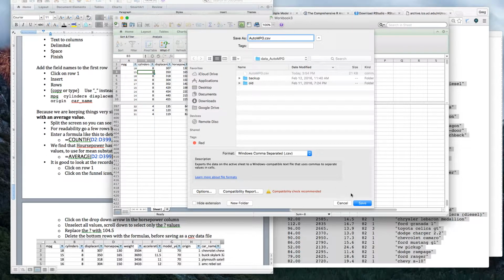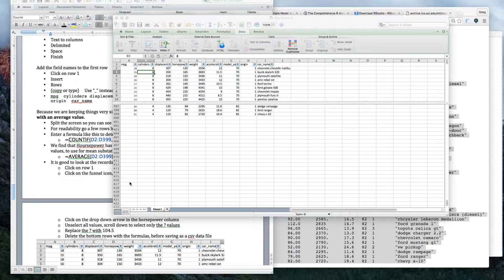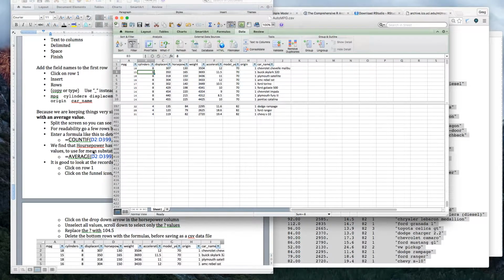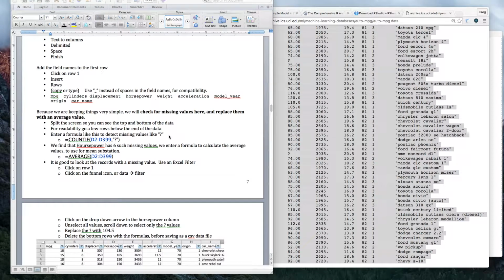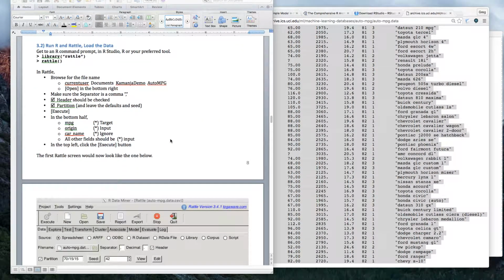Save it. And it's asking me if I want to replace it. Since I've done the demo before, I already have it. So I'll just go ahead and replace it. Hit continue. Okay, so now I've saved that data. There's documentation for those steps.